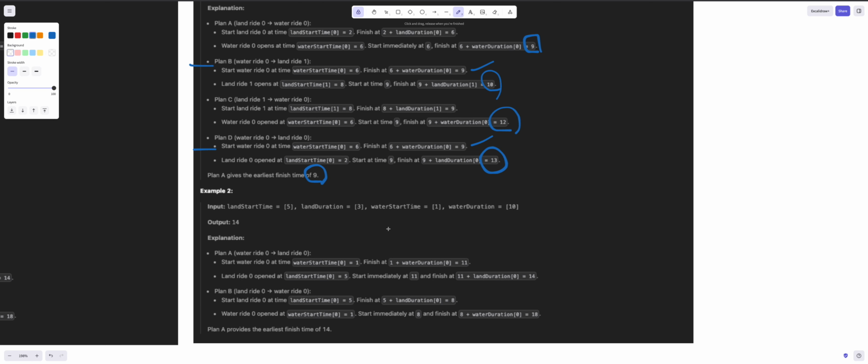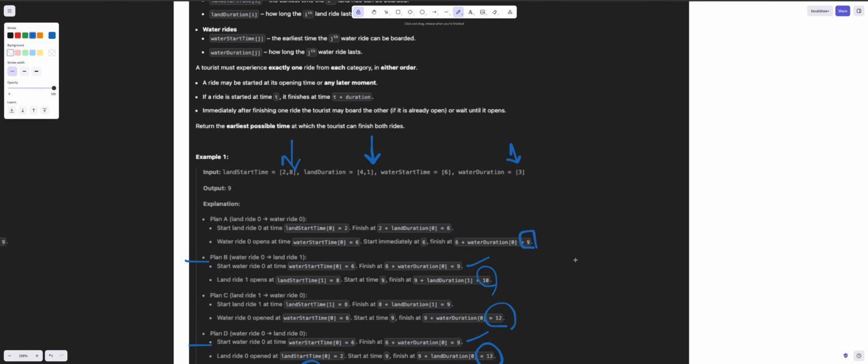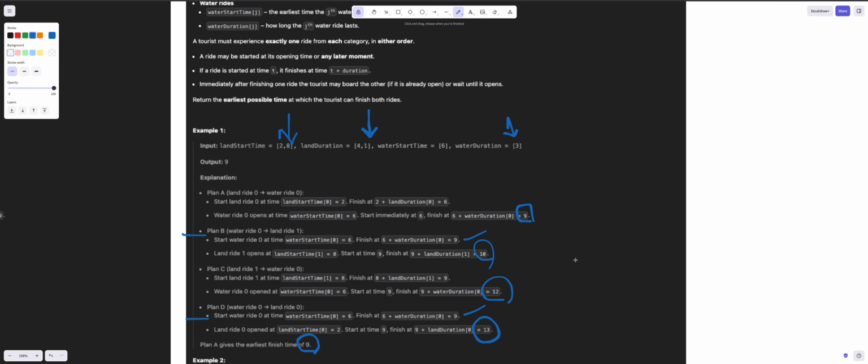So 5 plus 3 will be 8, and at the time the water ride already started, so we can put it, and then combined will be 10. That would be 18. How about we start from the water ride first? So 1 plus 10 is 11, and then the land ride starts at 5, so we can directly put it, and then 11 plus 3 will be 14. So we just return the 14 as our minimum time of enjoying the boat ride.